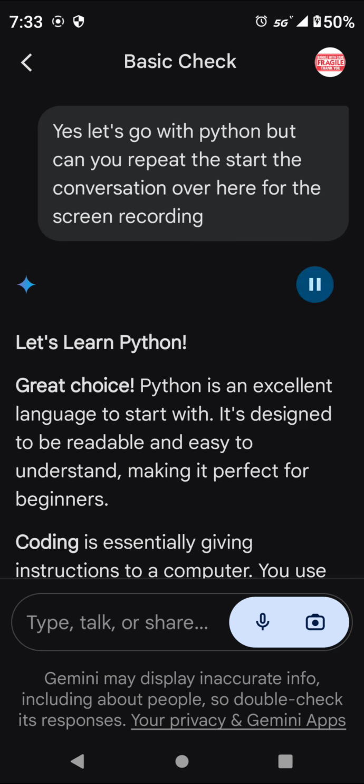Python is an excellent language to start with. It's designed to be readable and easy to understand, making it perfect for beginners. Coding is essentially giving instructions to a computer. You use specific languages, like Python, to create these instructions. Computers follow these instructions very precisely, so even small mistakes can cause errors.